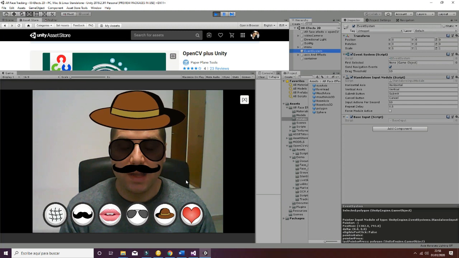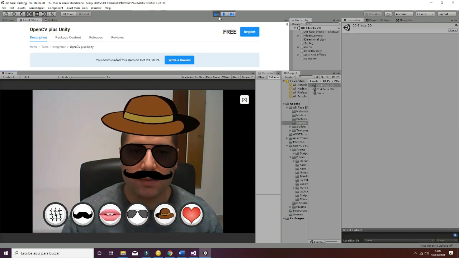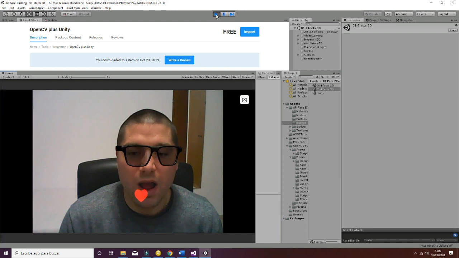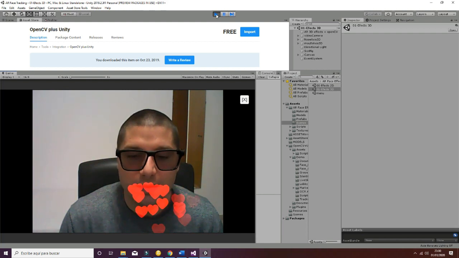Now let's go and check how the 3D effects work. Let's stop this simulation and go to the effects 3D. Now, the effects 3D allows the user to introduce 3D models using a pose estimation. The pose estimation, as you will see, also allows us to create different animations and particle effects. So whenever I open my mouth, the particles are going to show and go from my mouth to the outside. Let's check it. Whenever I open my mouth, the hearts are being instantiated.